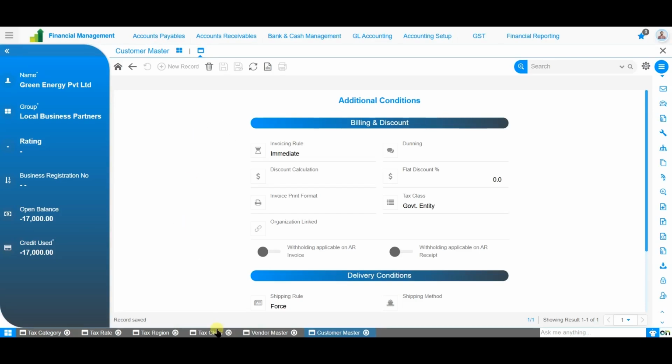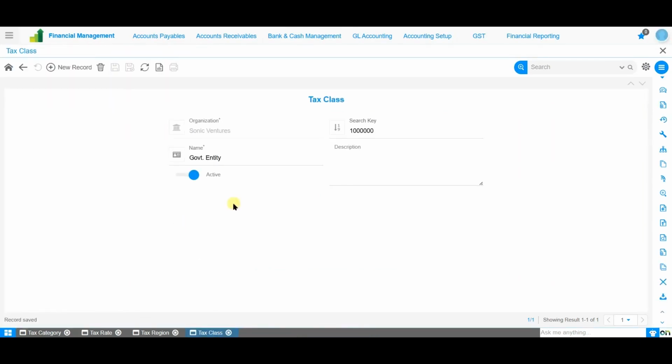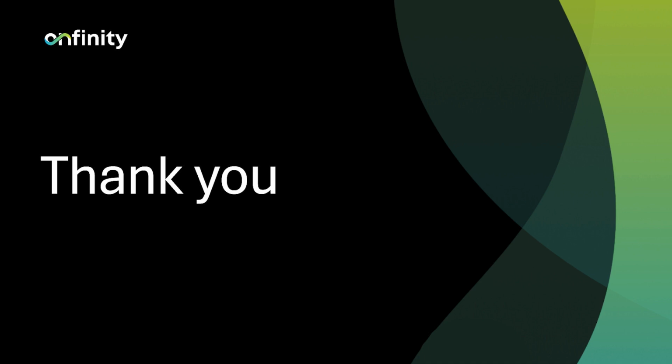You can create a tax-exempt tax rate and attach this rate to a tax class through the tax category screen. We've already gone through the tax rate and tax category setup. This is how we can configure the tax class in the system. This concludes the session. Thank you.